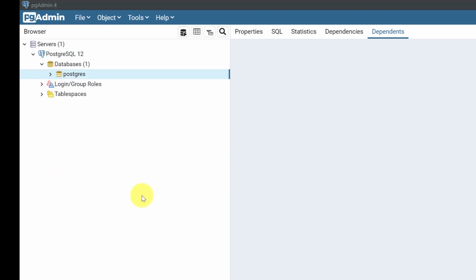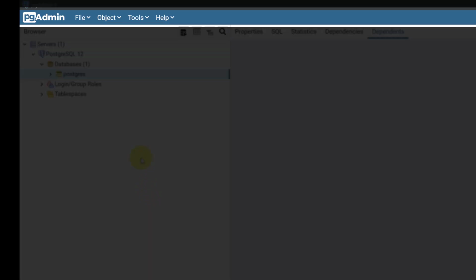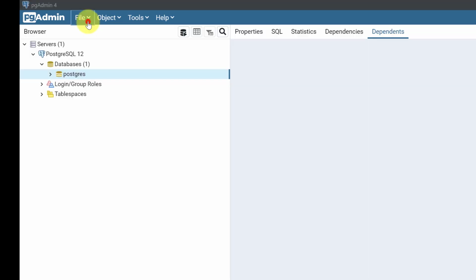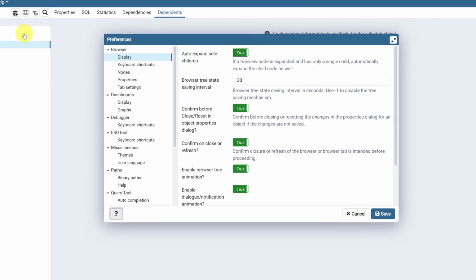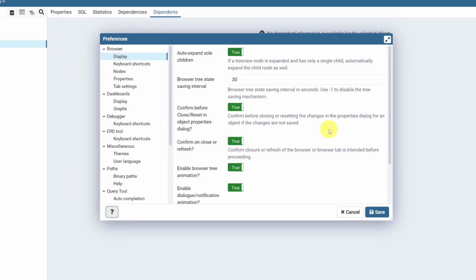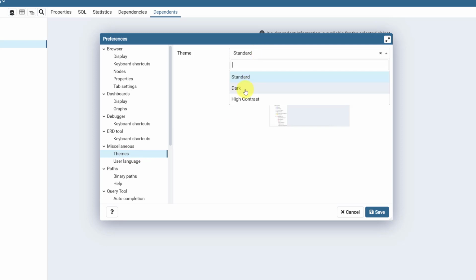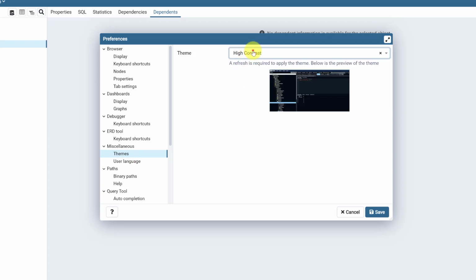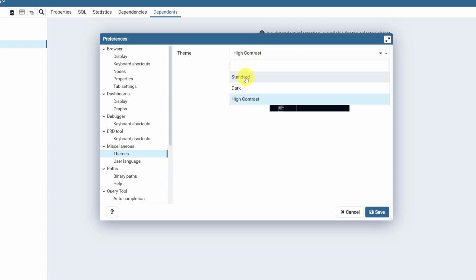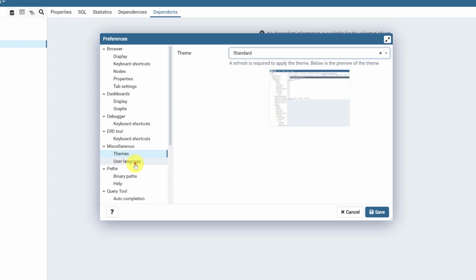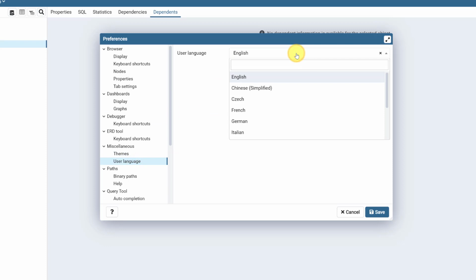Along the top of pgAdmin in blue, you'll see a toolbar. For instance, we can go to the File menu and select Preferences to open a Preferences menu, which will allow you to do things like changing the theme of pgAdmin. For instance, if I go to Miscellaneous and then Themes, I can change my theme from Standard to Dark or to High Contrast. I'm going to keep my pgAdmin on the standard theme. I can also change the user language if I want to.